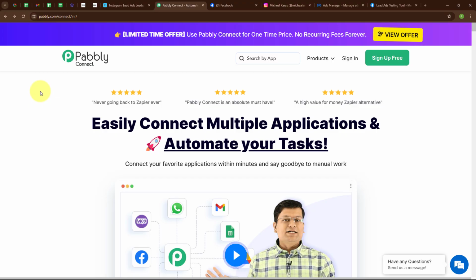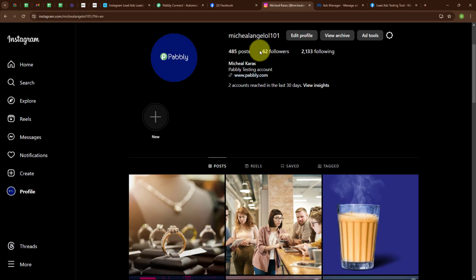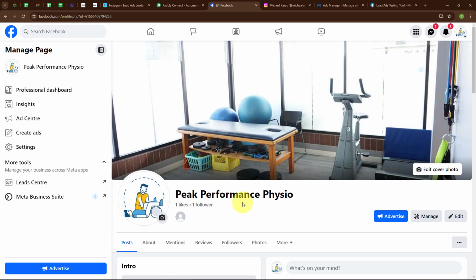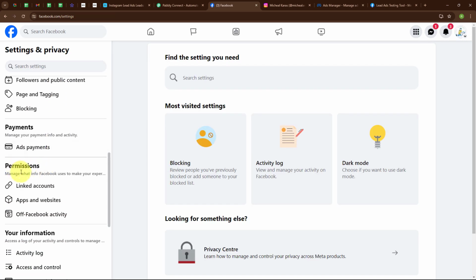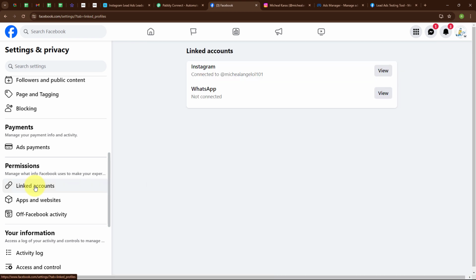Welcome to my screen. So in this video, we are going to learn how to add your Instagram lead ads leads to Airtable automatically. So this is my Instagram account and I have connected my Instagram account with my Facebook page which is named Peak Performance Physio. To show you the connection, let me take you to the settings. And here under settings, scrolling down, under permissions I'm going to select linked accounts. And here you can see I have successfully connected my Instagram account with my Facebook page.